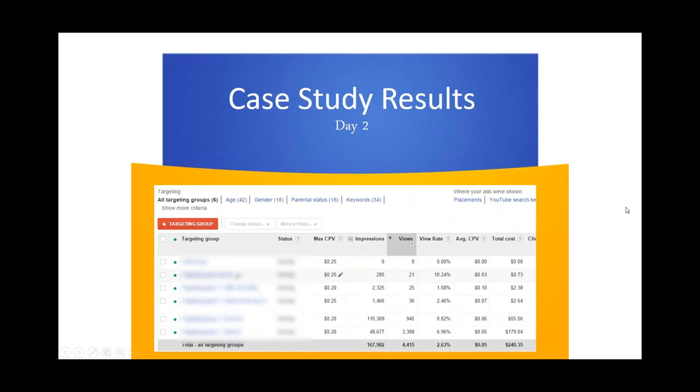All right, so case study results day 2. We're taking a look at the targeting group. As you can see, I removed the ones that weren't working. So this is day 2. And I'm in that mindset of, okay, this is not really going to work. But it did work because it was only a 3-day test. And I was like, this is crazy because normally you don't get these results within a day or 2.